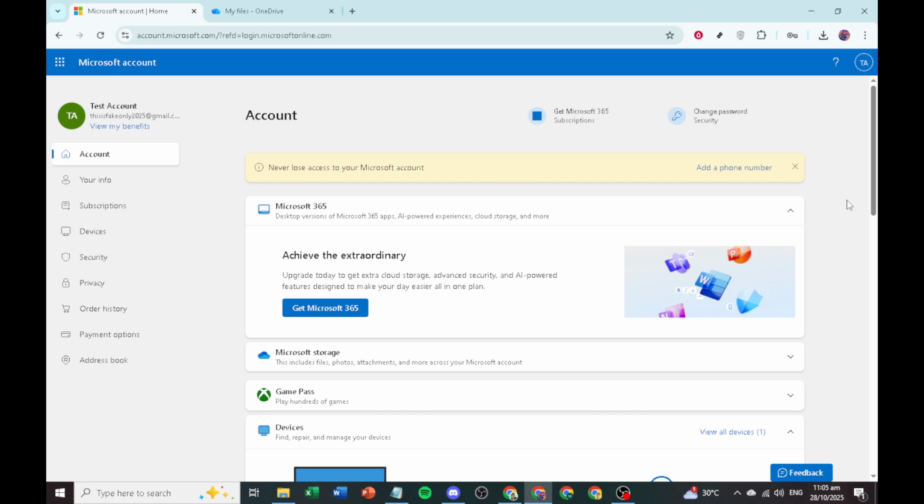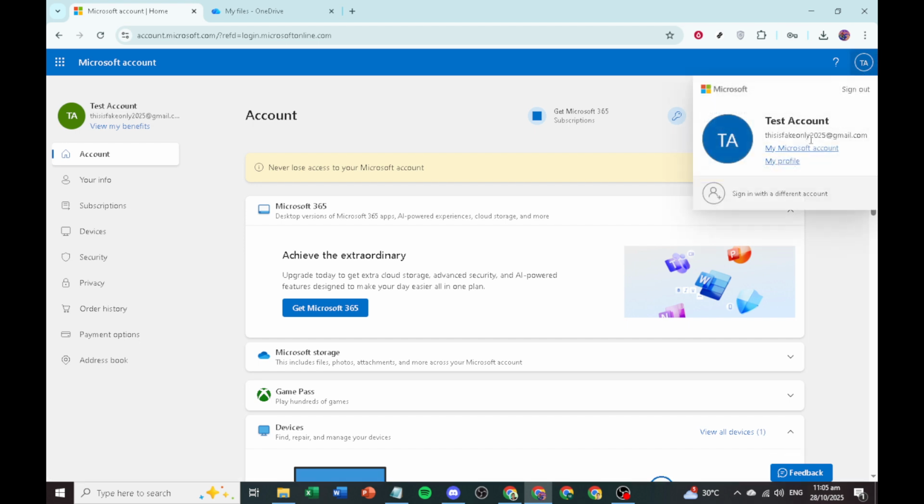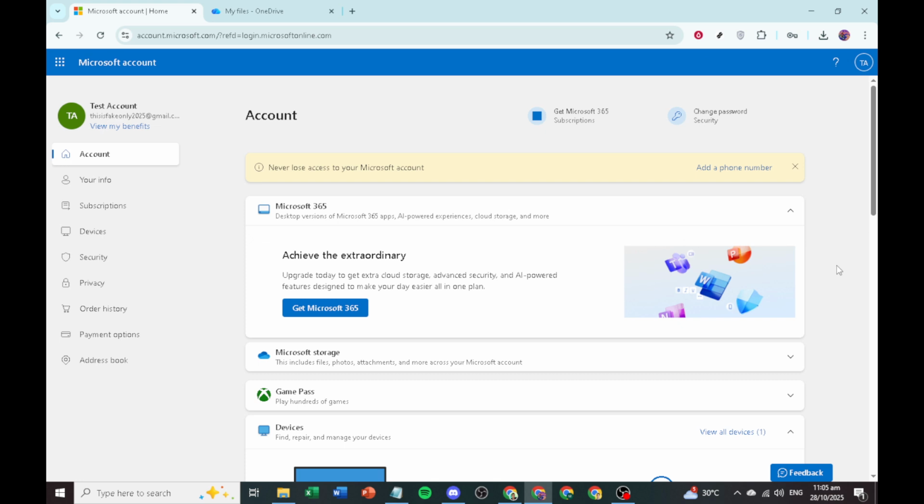To kick things off, we need to log into your Microsoft account. This is the essential first step because your files might be stored in OneDrive, Microsoft's cloud service, which requires you to be logged in. Make sure you're signed into your account using the credentials that you typically use on your Windows device.